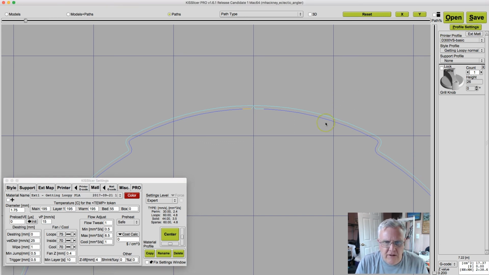So let's take a look at what that looks like, and here it is. You can see I've reduced it by, well, half, from 2 millimeters to 1 millimeter, and now my wipe is happening on the inside, completely out of the way, and will most likely not contribute to any blobbing or stringing on the outside of the part.